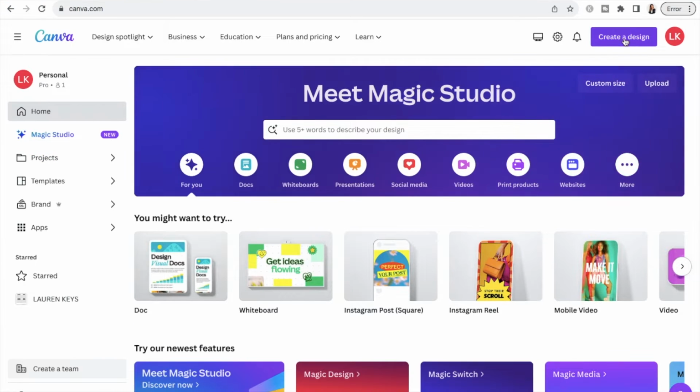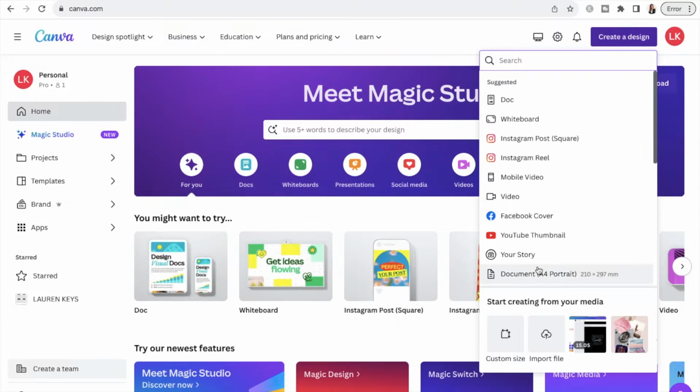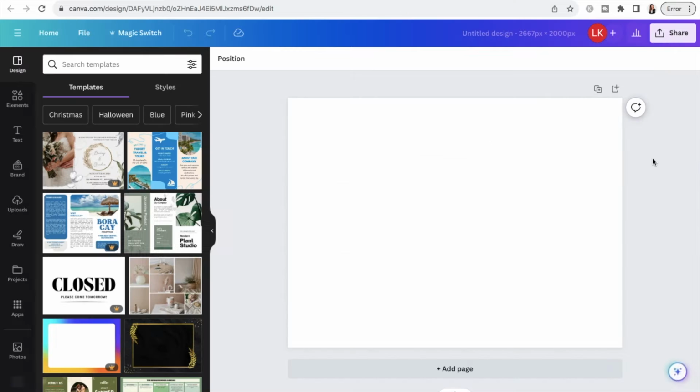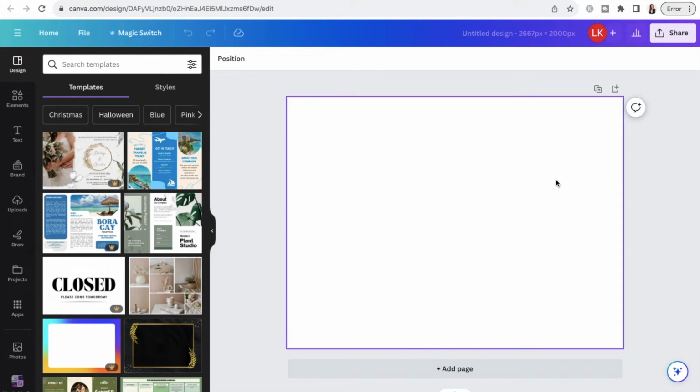You want to head up to the top right hand corner where it says create a design, and I'm just going to use a custom size, which is 2667 by 2000 pixels, because this is the size that I use for my Etsy listing images, so it makes sense for me to do the same for my video. I have in the past for my videos used different sizes and it still shows up fine on Etsy. Okay, so we have a blank canvas here.